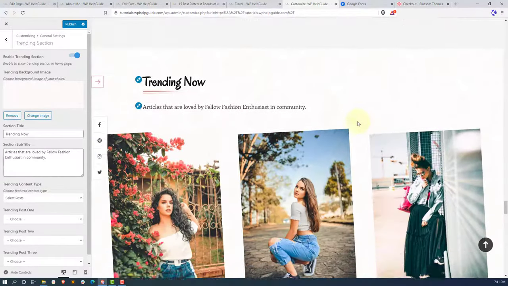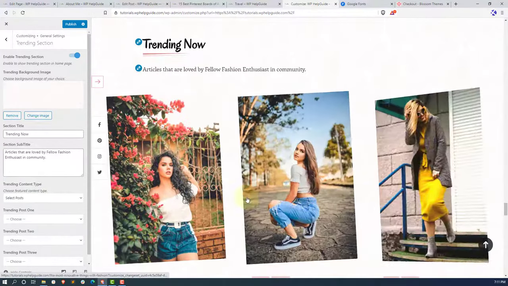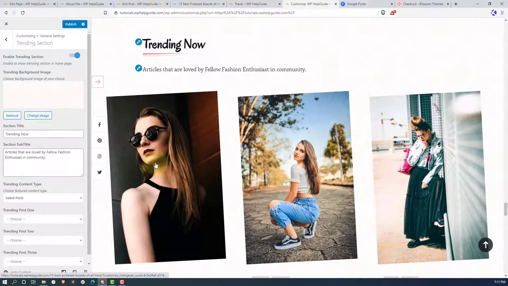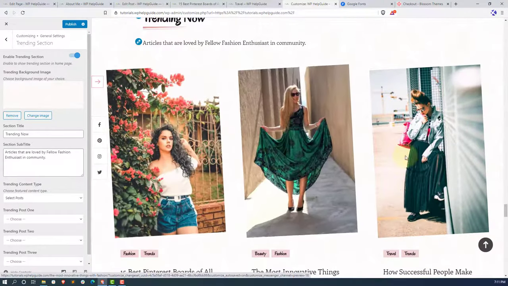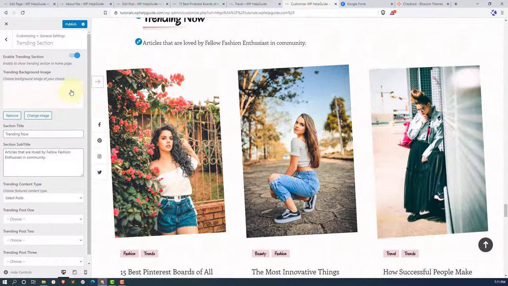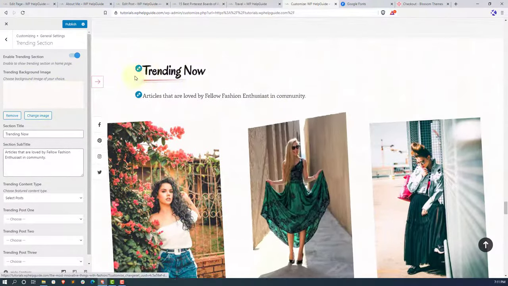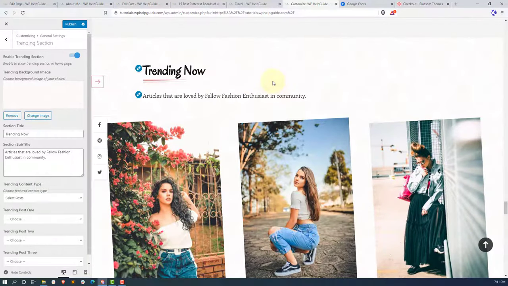And here you can see some of the posts, and on hover it shows the second image, as you can see here. So now let's explore what are the settings available. You get an option to change the background image, and for that you should use a PNG image. Currently it has a beautiful background with some kind of patterns.